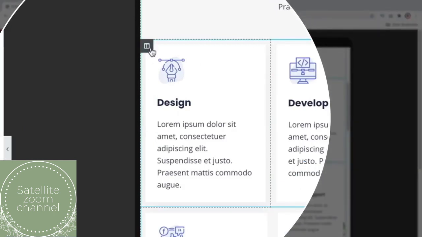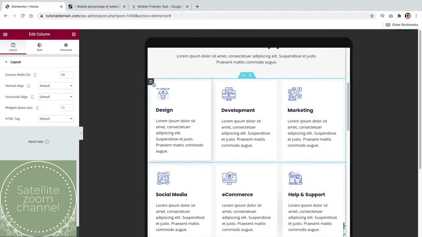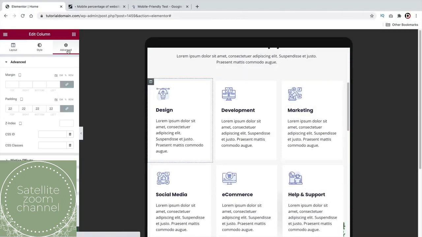So what you can also do is click on the columns, and you can also adjust the columns for specific devices as well. For the advanced section, you can click on the padding right here, and we can reduce the space or increase the space.